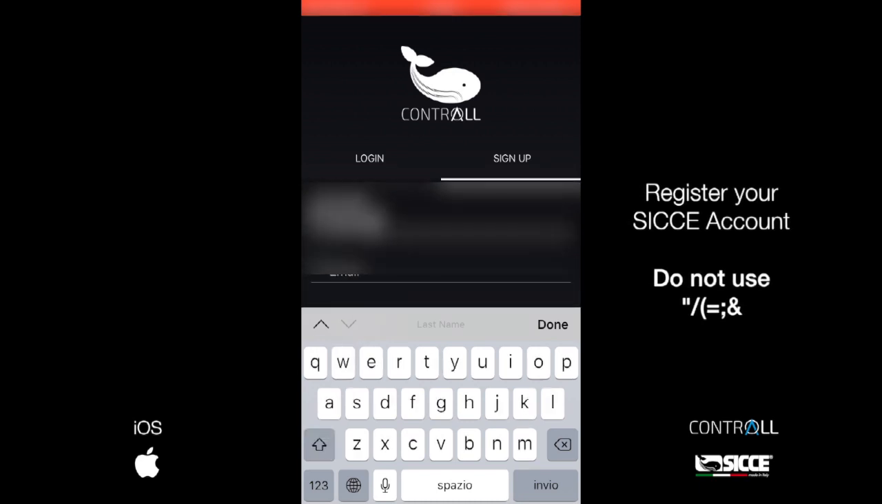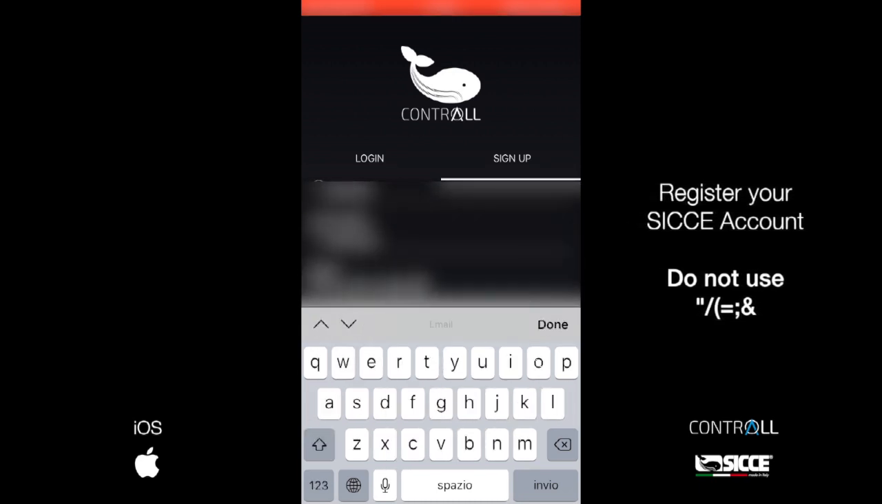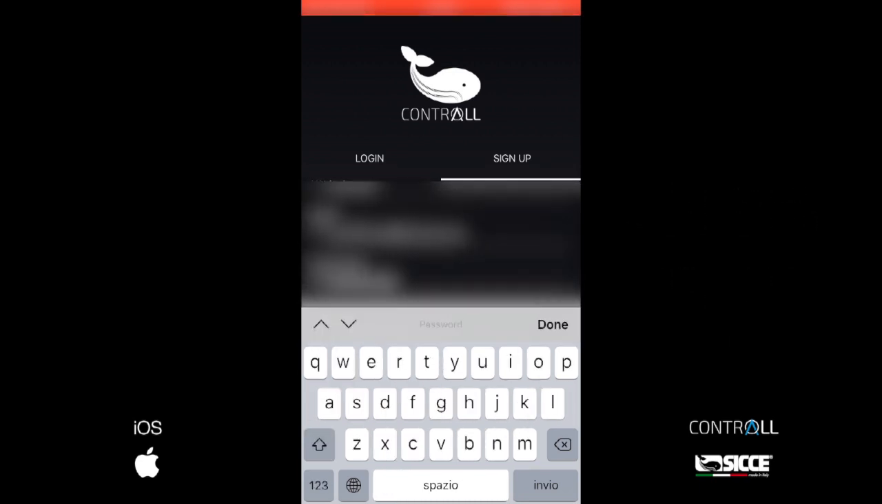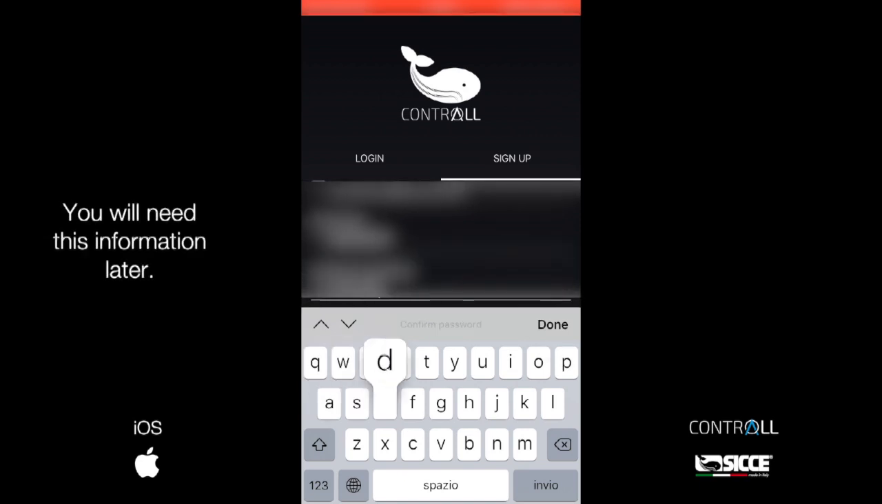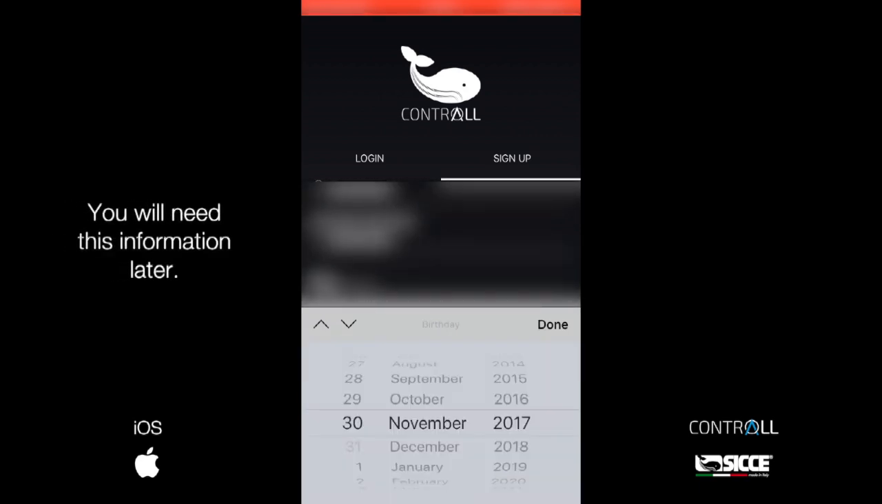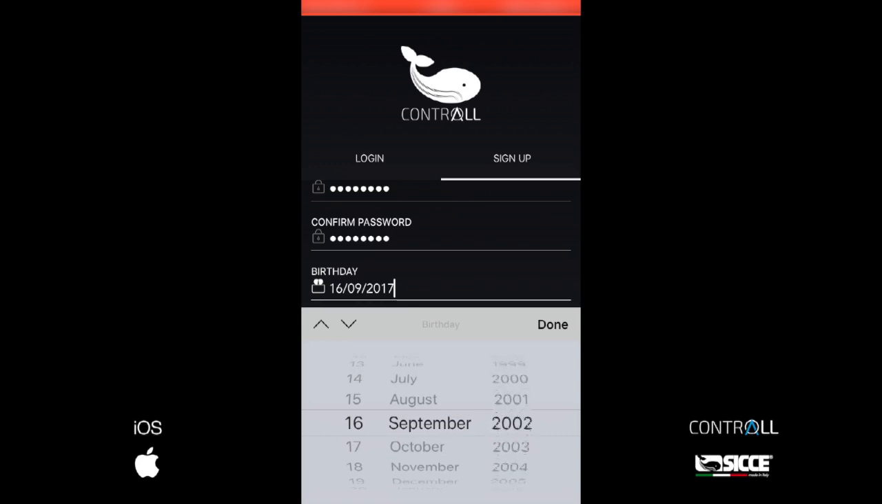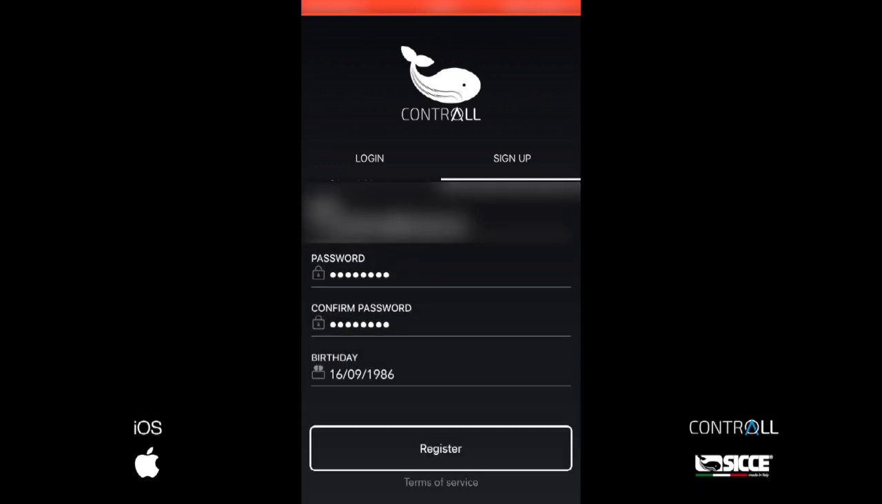Register your Sicce account. Do not use special symbols like slash, bracket, equal, or ampersand. Take care of this information because we will need it later.